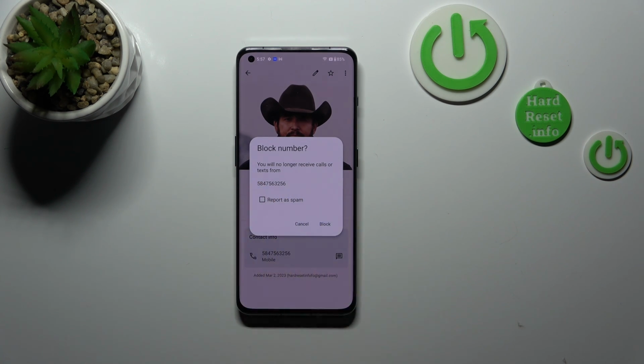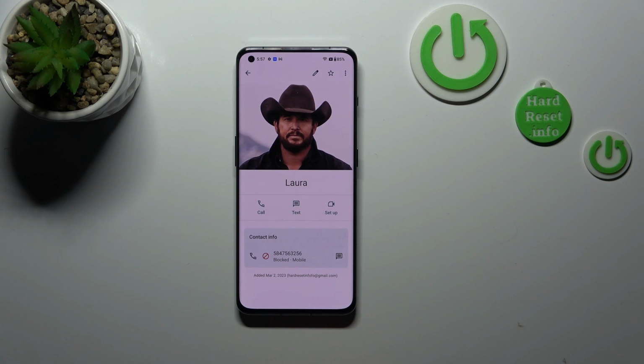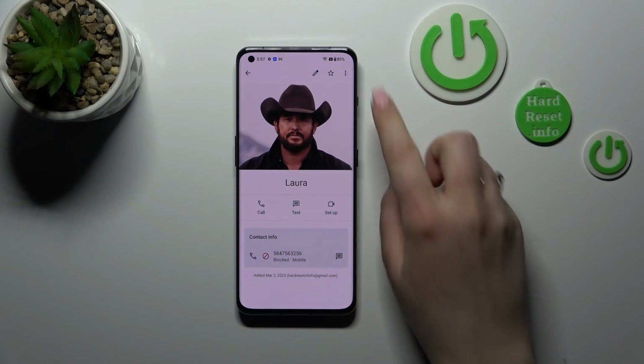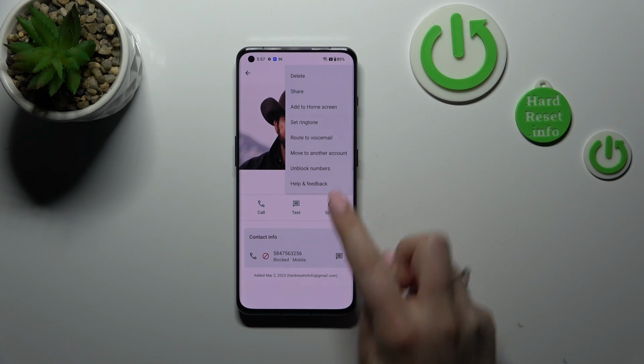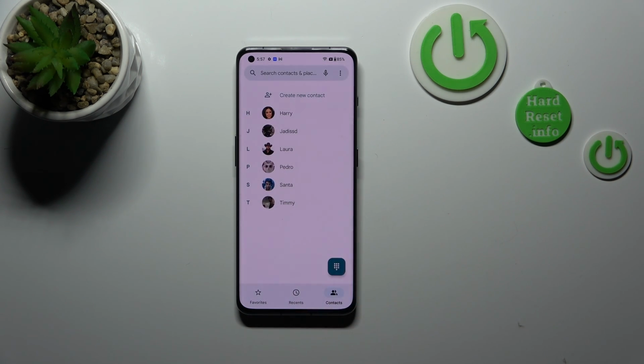I don't want to report it as spam, so let me tap on block, and as you can see it is notified right here that it is blocked. We've got also this characteristic icon. Of course you can unblock it the same way, just by tapping unblock numbers, but let me leave it like this. We will check if it will appear on our blacklist.